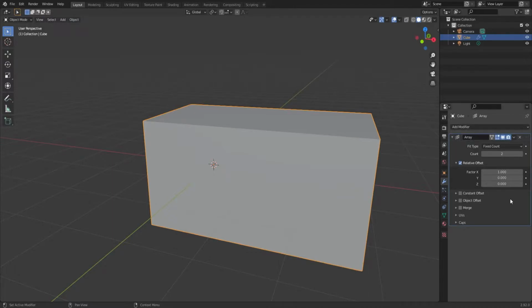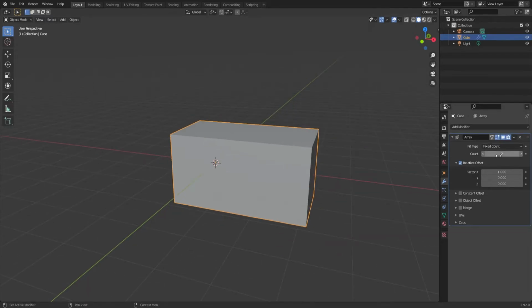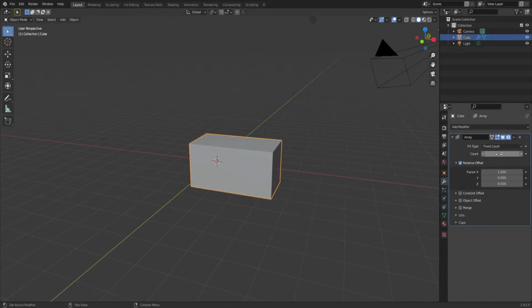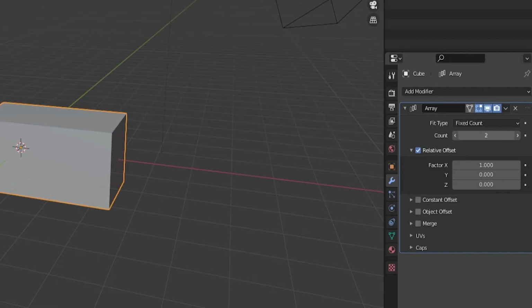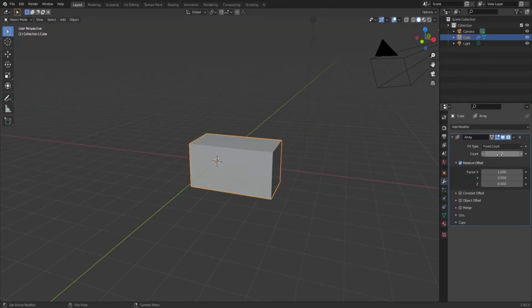To begin with, I'll show you how to set a specific number of objects. To do this, change the number in the box titled Count. Increasing this number will increase the number of cubes.